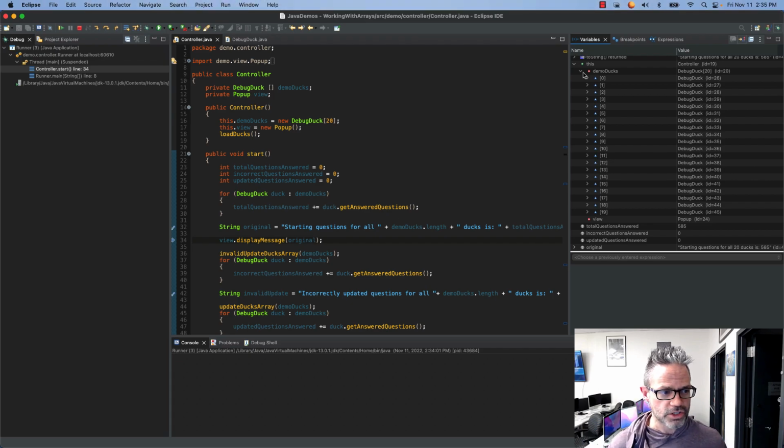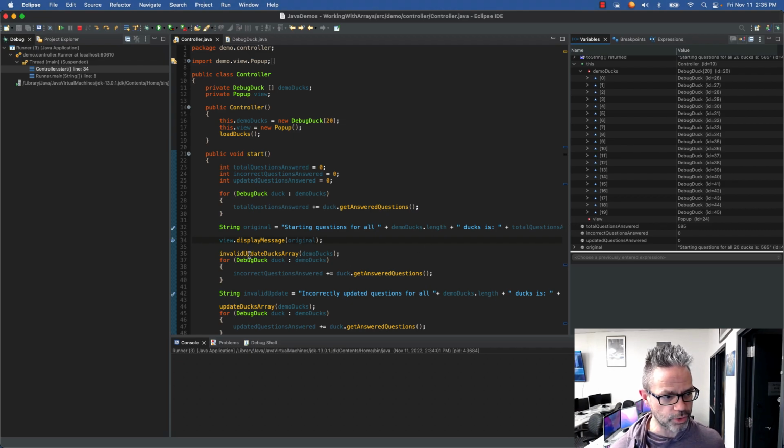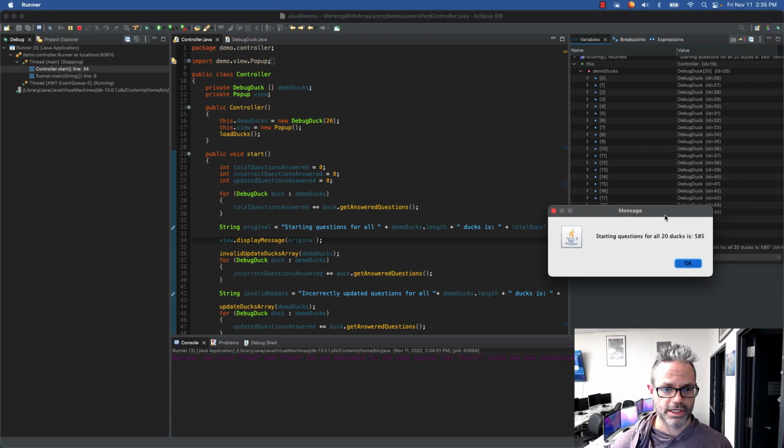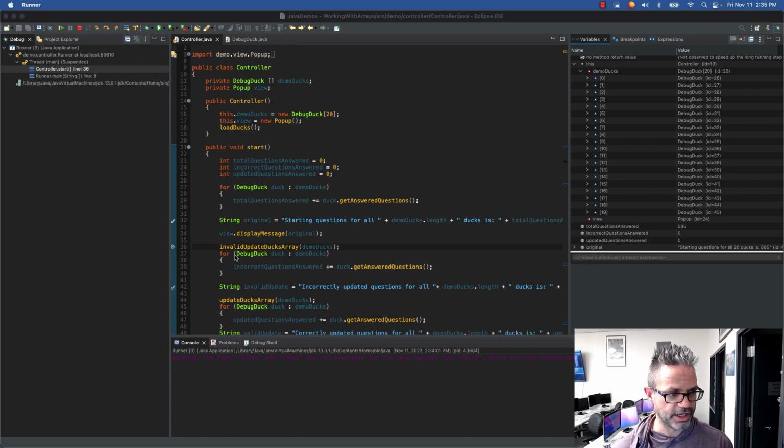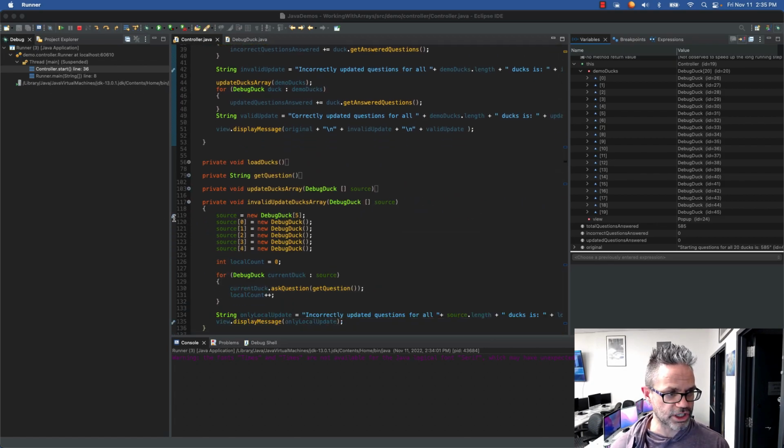So now that we've got that, we're going to go ahead and go into our invalid ducks array. Now I step over this line right here, so my display message. So I'll step over that. I step over the method, press OK so I can get past that point. I'm going to go into invalid ducks array. Now I've already got a breakpoint inside that, so I can just hit the resume button to go straight there, or I could step into, I'm just going to hit resume though because it takes me straight to that spot.